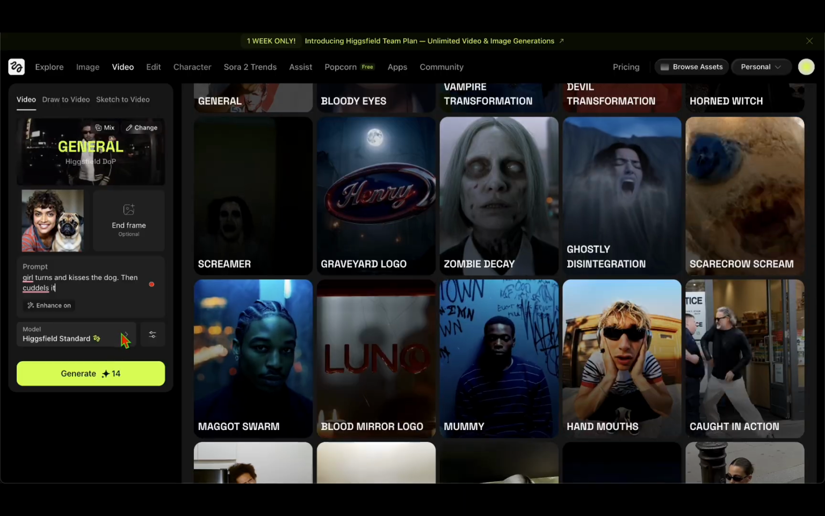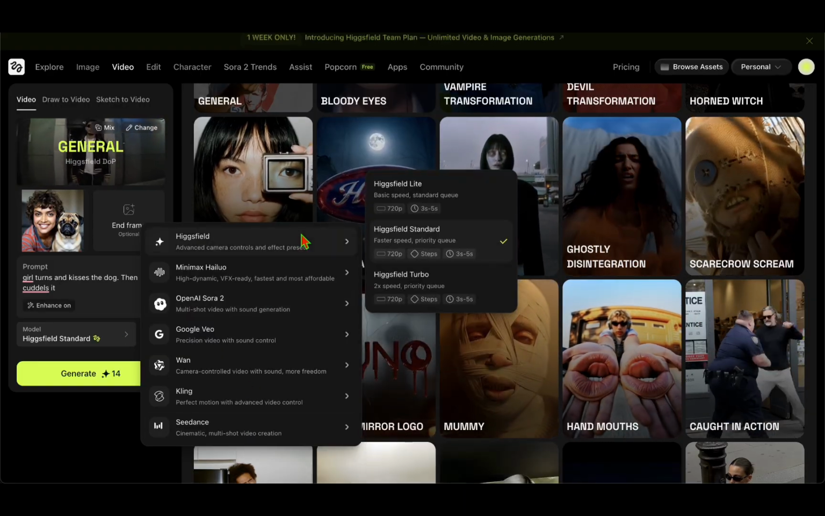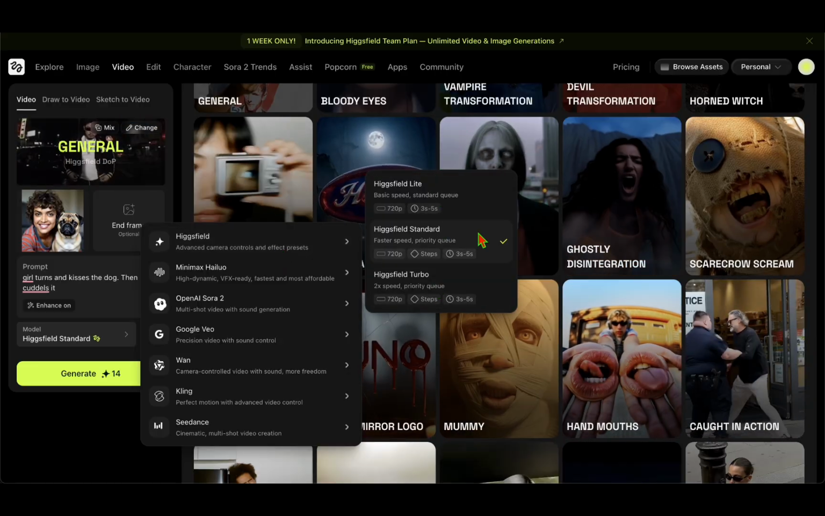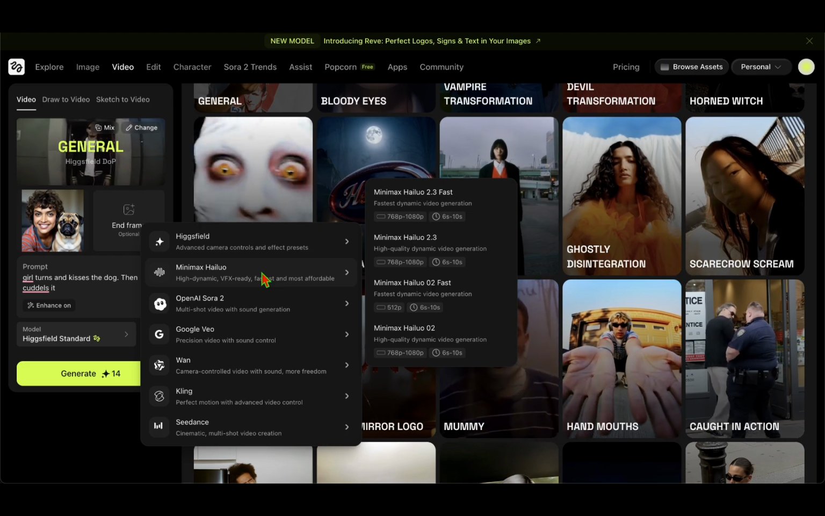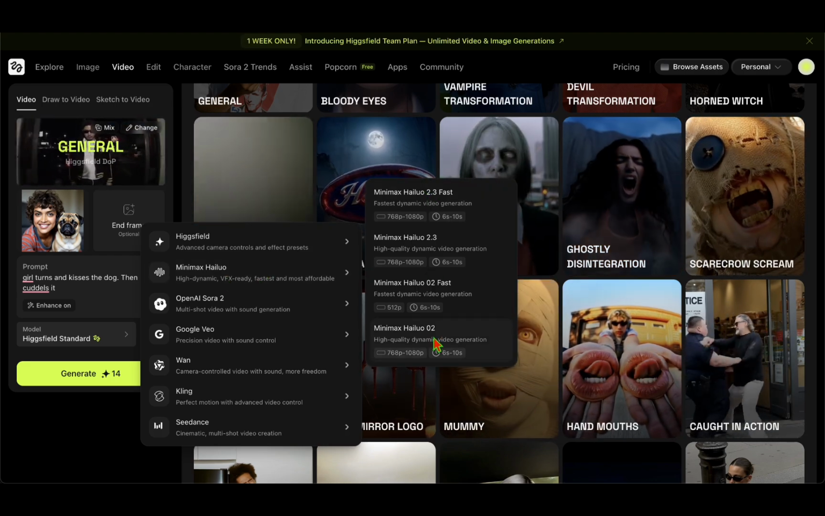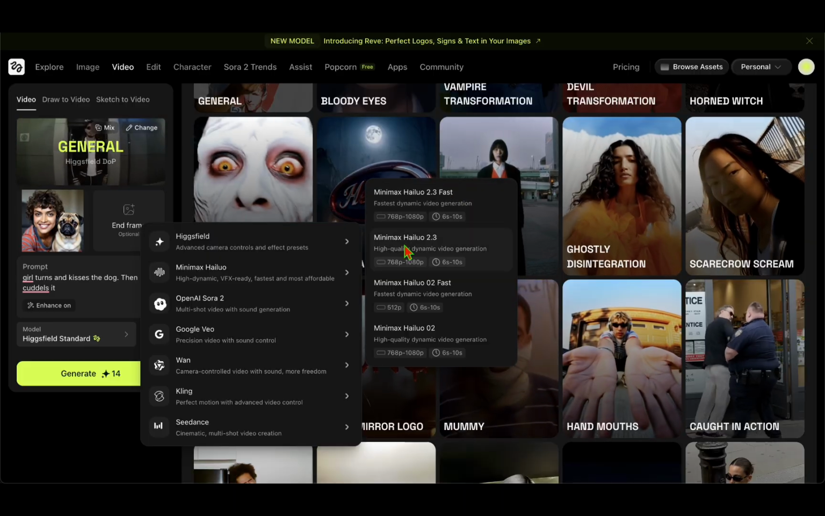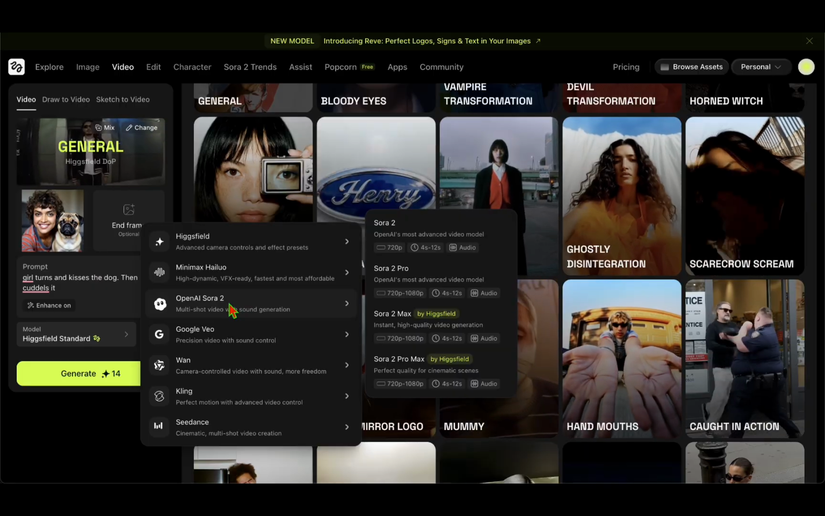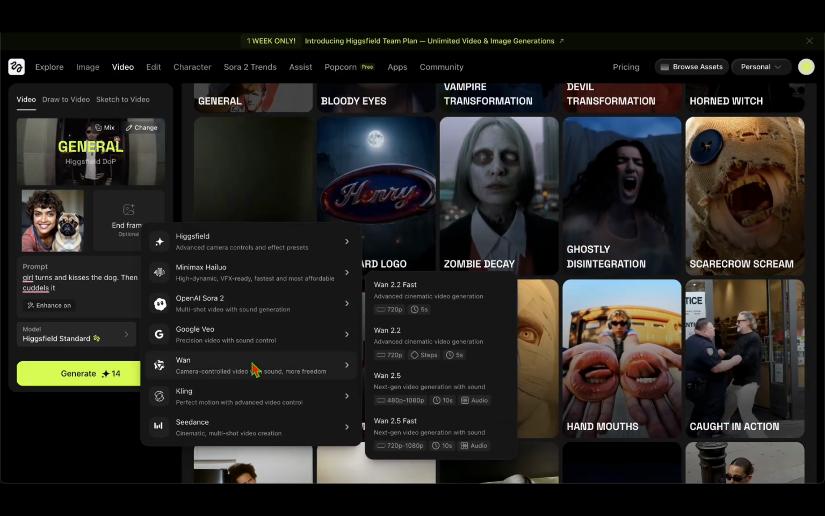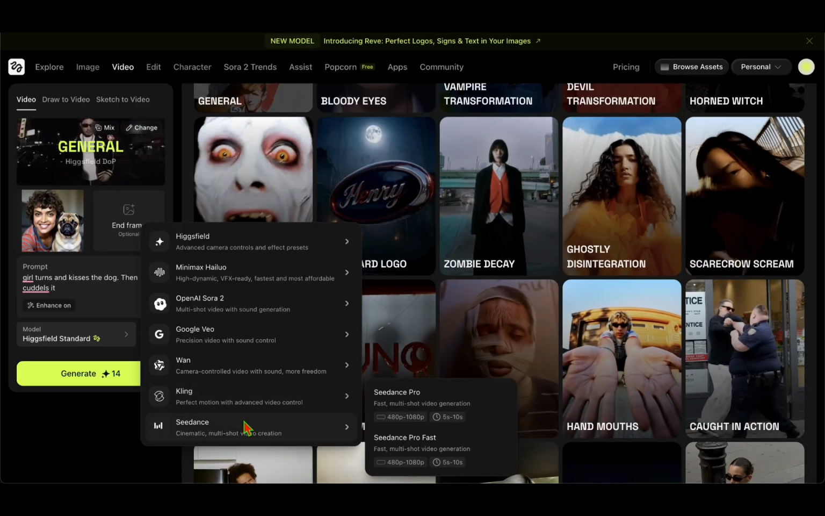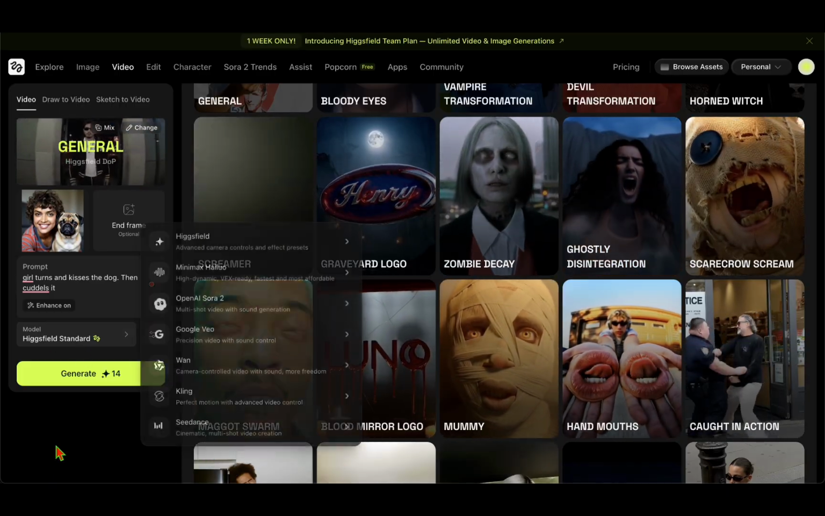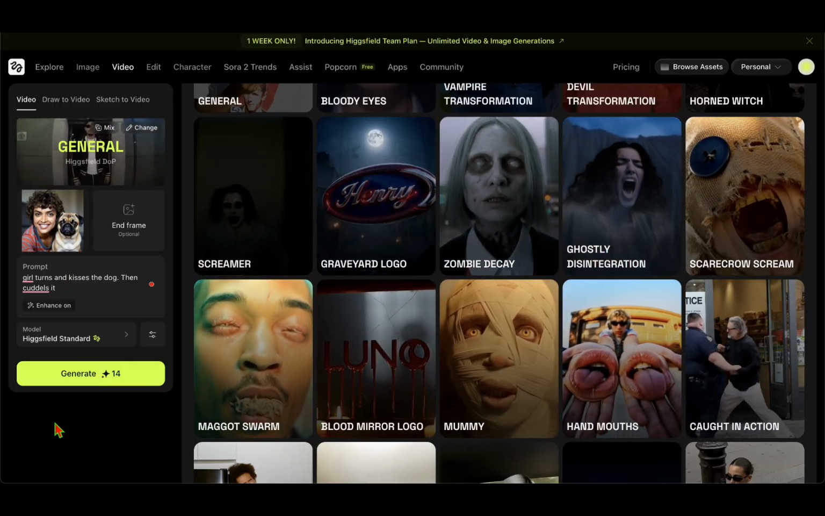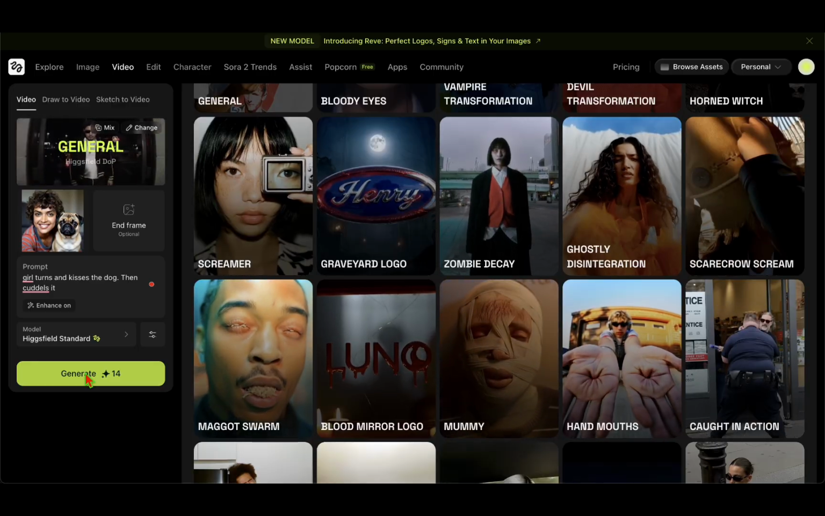And for the model, we have a few options there. We have Higgsfield specific models, and we have the light, standard, and turbo. By default, the standard one is chosen. And we also have minimax halo, the fast model, or the minimax halo. And we also have the third-party models such as OpenAI Sora and Google Veo, WAN models, Kling model, and ByteDance model. So I'm just going to stick with Higgsfield standard model, and I'm going to choose the animation. Now, because we have given a prompt, I'm just going to straight away go ahead and click on generate.